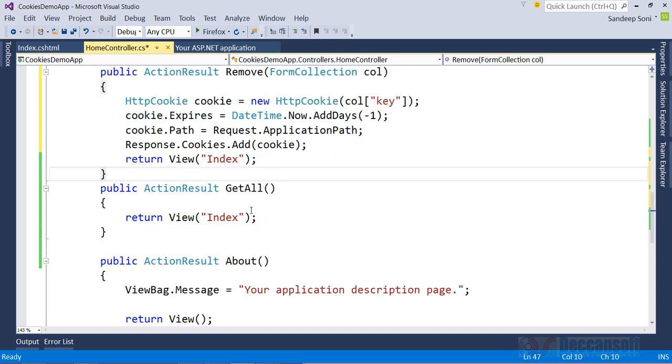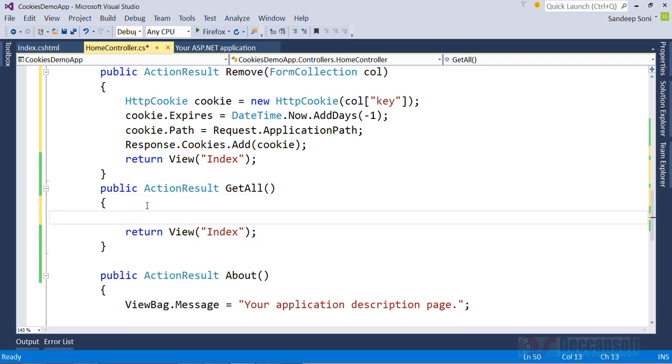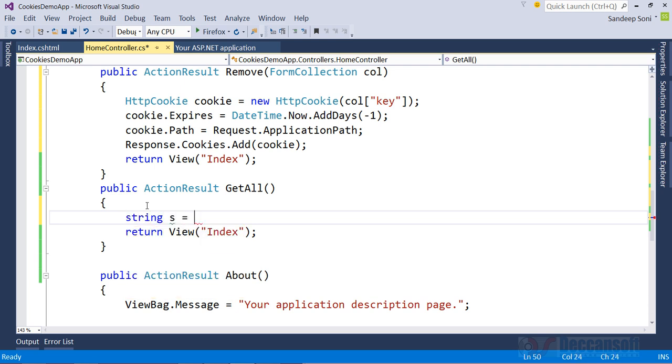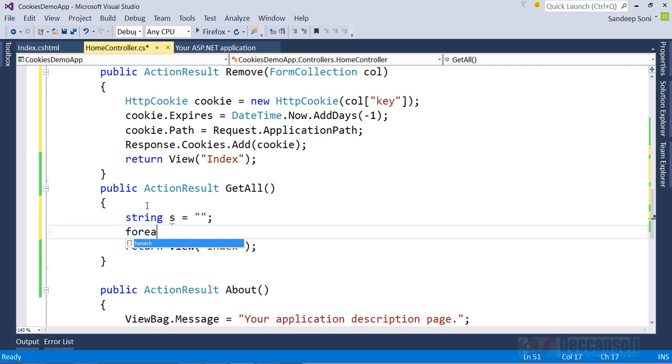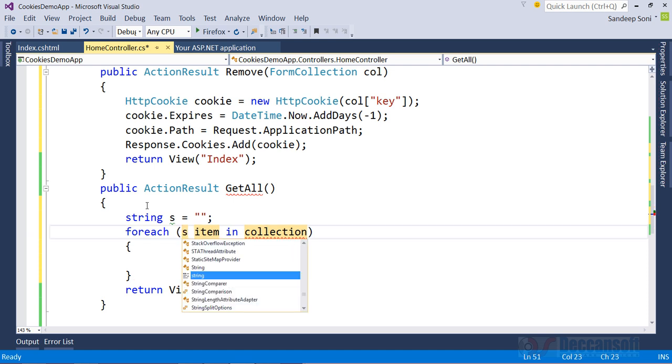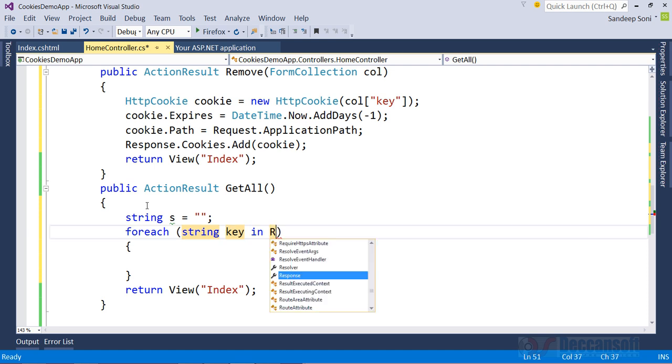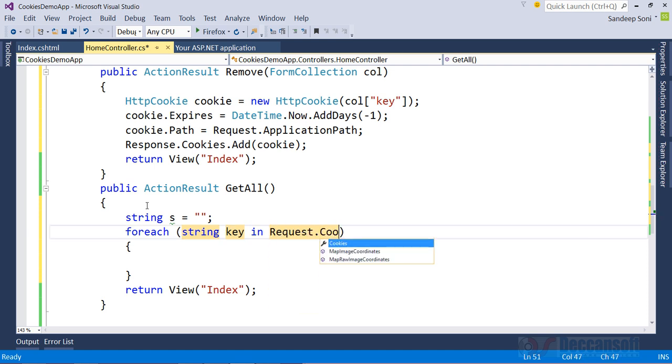And now finally I would like to implement get all. Now how do we get all the cookies? Again, to get all, we want now, let us say first I will have a string into which I would like to get all the cookies along with their key and value pairs. So for this we'll use for each. For each string key in request dot cookies.